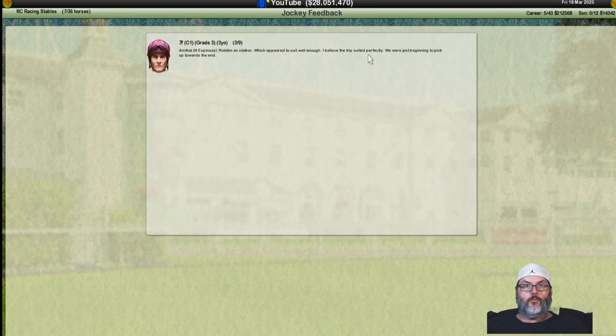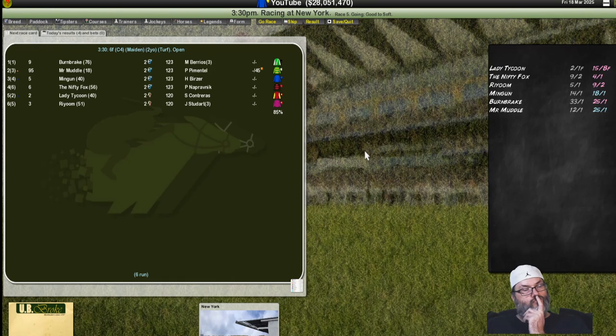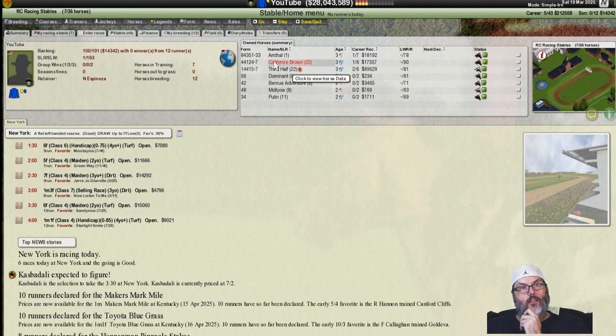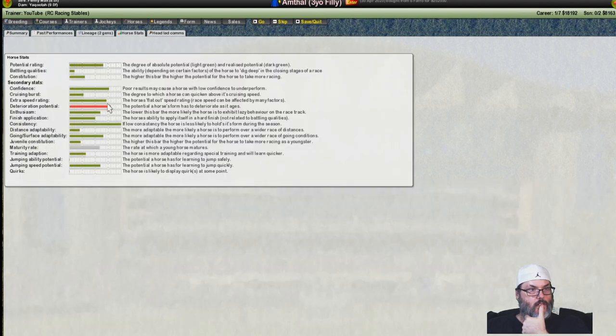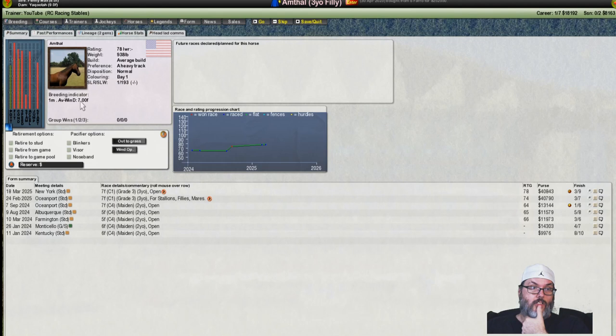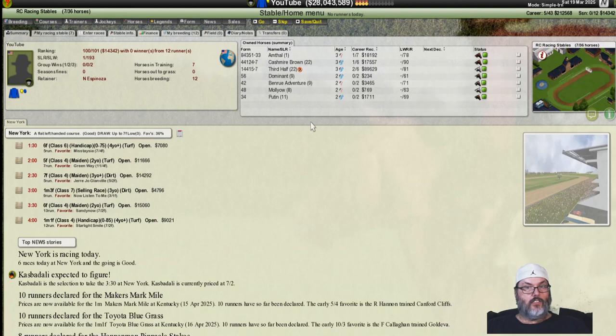Suited well enough. Suited perfectly. We were beginning to pick up towards the end. Okay. So maybe we need to go up to a mile on her. Maybe. She's bred at a mile. But again, in the money in a grade three. We did not get a win, but that's okay. At least it was a decent run. It's made a little bit of money.